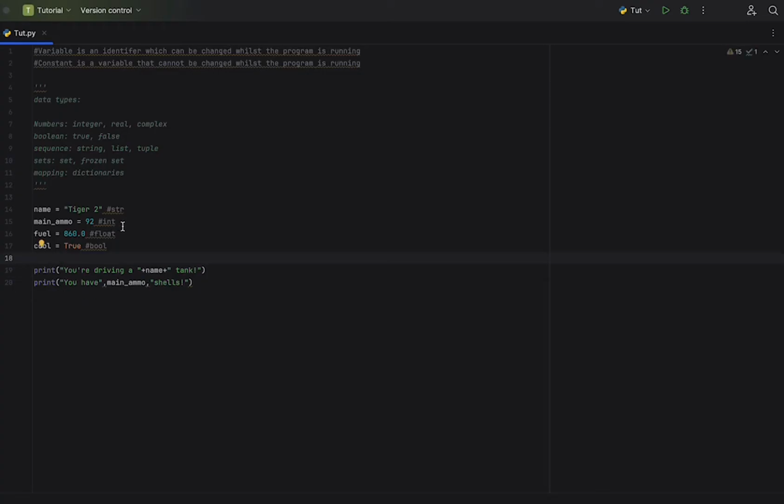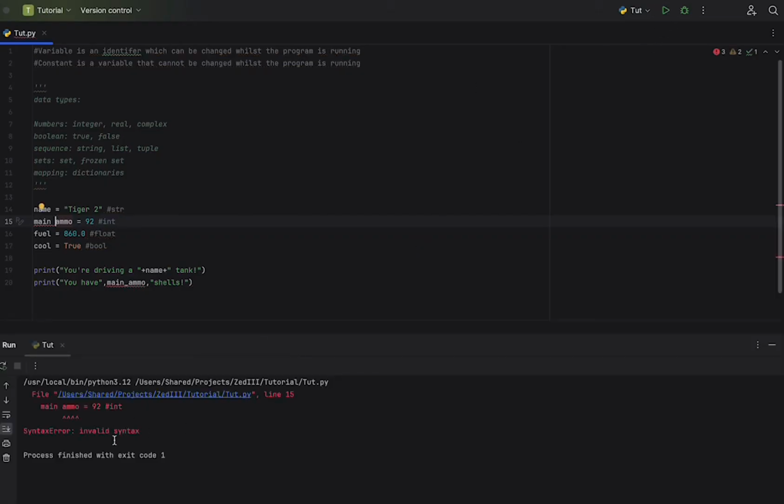And below is an example of an integer. Integer is assigned to main underscore ammo, and it needs to be an underscore like this, as if there's a space in a variable name, then it will not work. There's a syntax error.